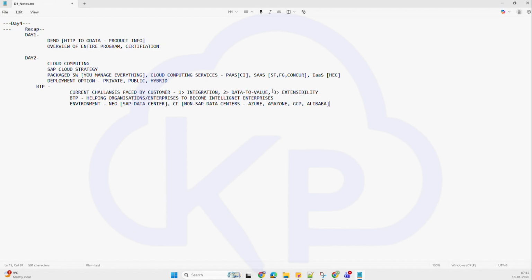Okay, data to value, extensibility. Extensibility is one of the key factors where organizations have to be capable of extending themselves. Okay, so when they are going to extend themselves, there should not be any challenges in terms of monetary adaptability, all this stuff. So BTP is helping in that manner as well, keeping the focus on extensibility.